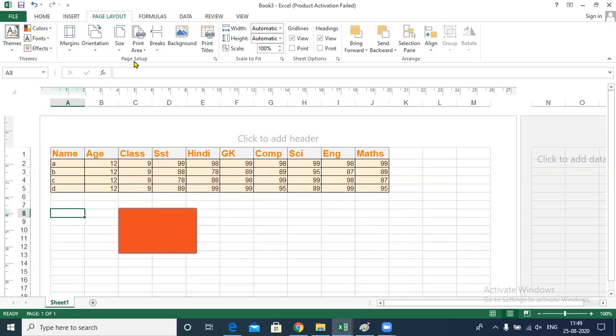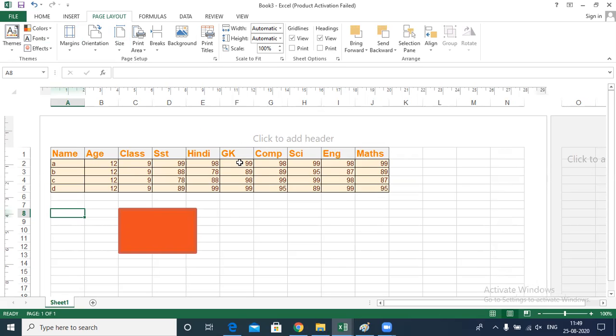Now what is the next option we have? The next option is the size option, like which size you want to go with. For example, generally for official use we use A4 size. You can go with the A4 size. What it will do is adjust your data on the A4 size sheets for the proper printout of the page.